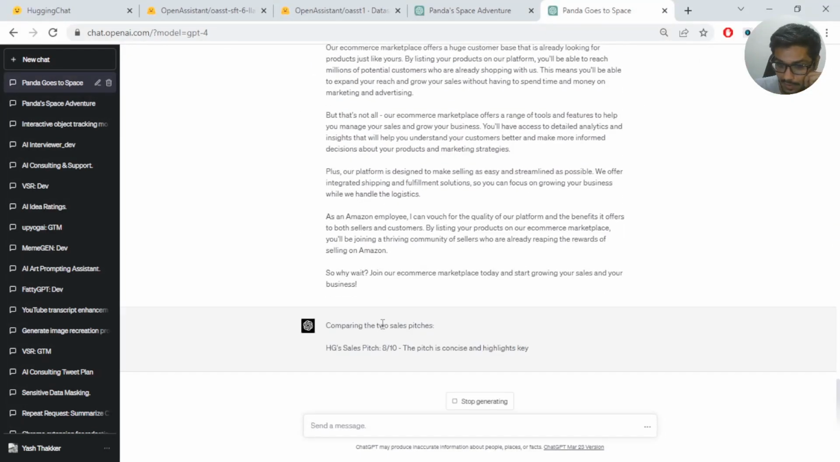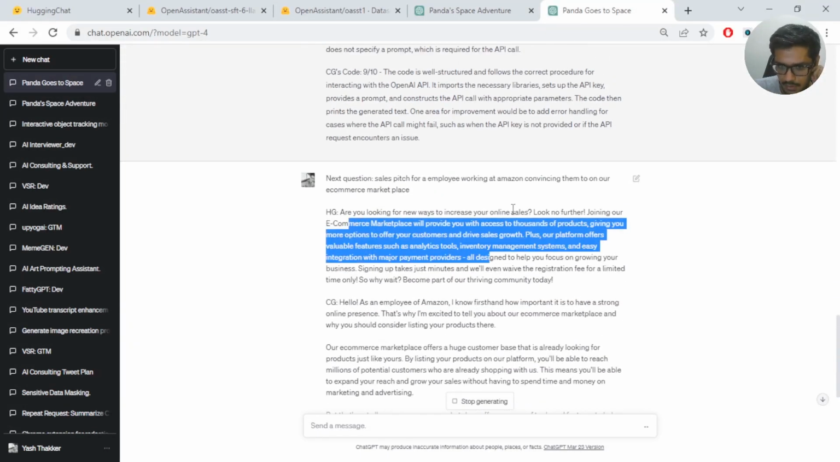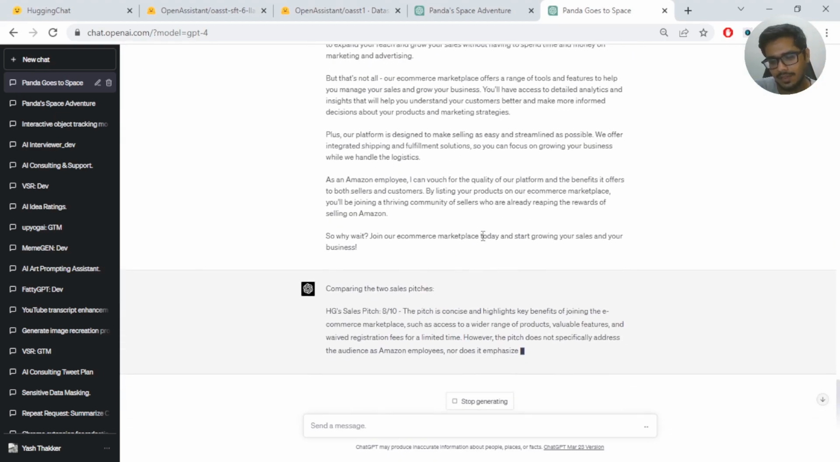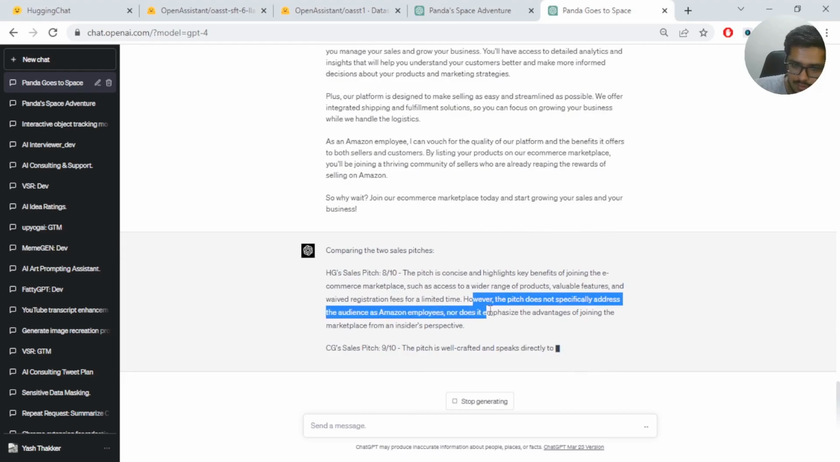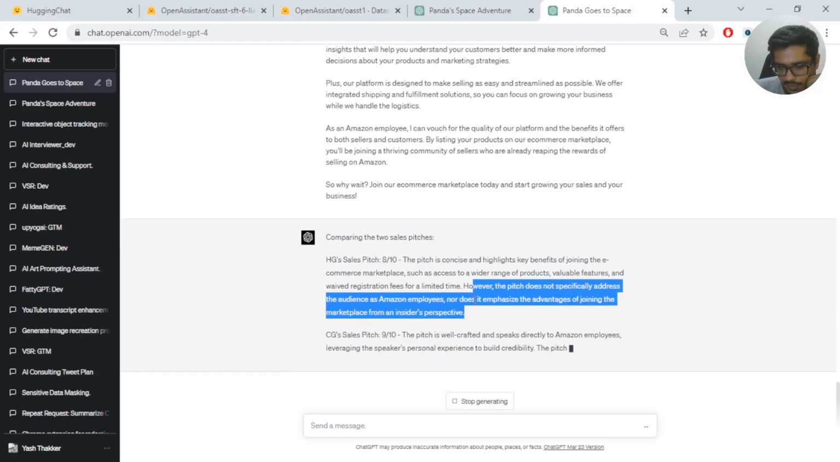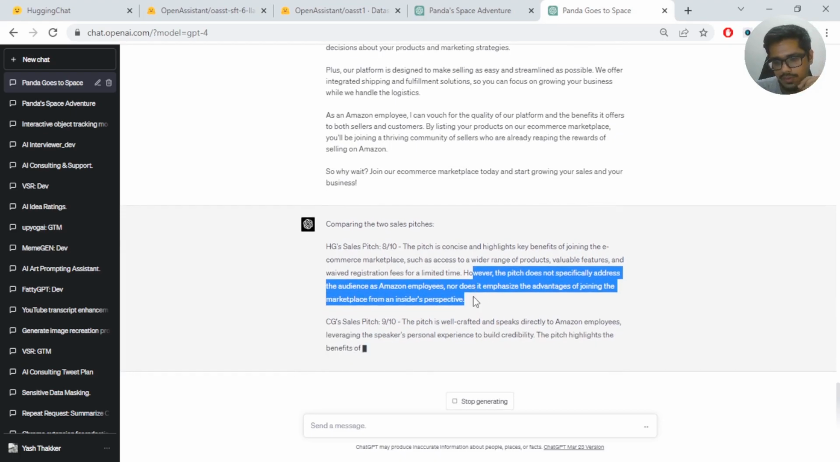So let's, wow, that's a great score. And it's very concise, right? Looking for ways to increase your sales? Look no further, join us. While ChatGPT has written it very detailed, it also called out that it does not necessarily address the audience as Amazon employees, nor does it emphasize the advantages of joining the marketplace.